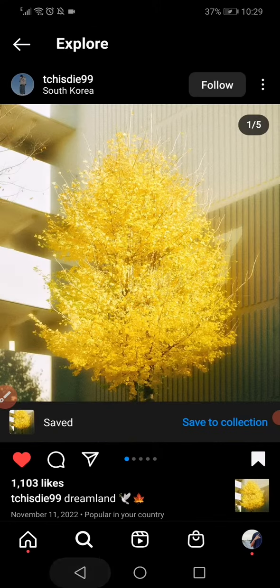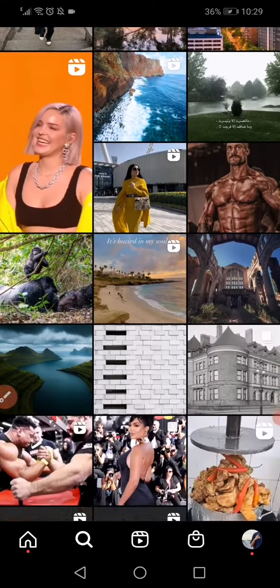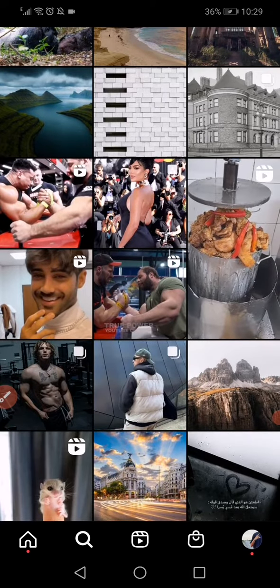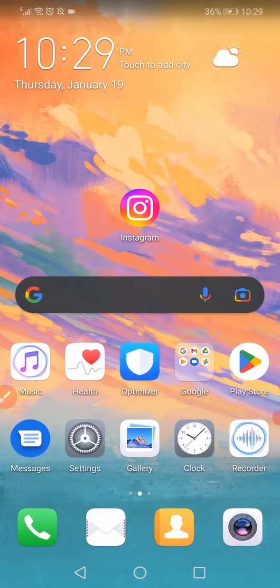After you finish doing the same thing again and again, now you have to restart your phone, turn it off and on, and then reopen Instagram, and the Explore page must be reset into the content that you like.